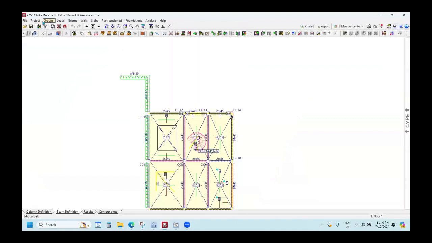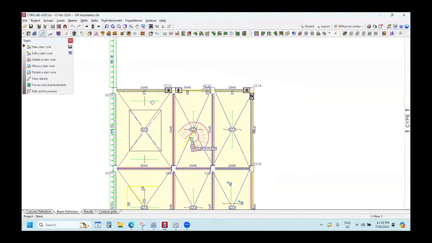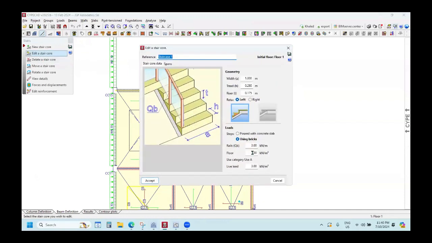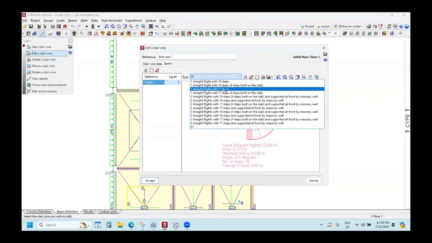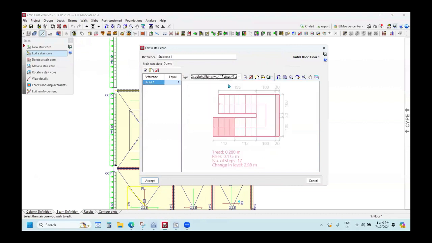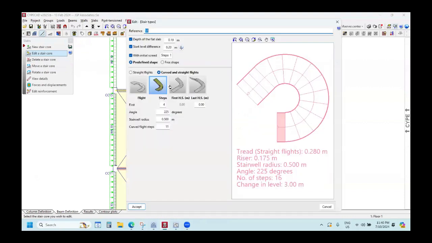In terms of the staircase, here I have the stair. I can click on that, and then go to edit. If I click on that, again, everything is parametric. Then I can go to the span, for example. Here I have different types of span. As you can see, everything is parametric.